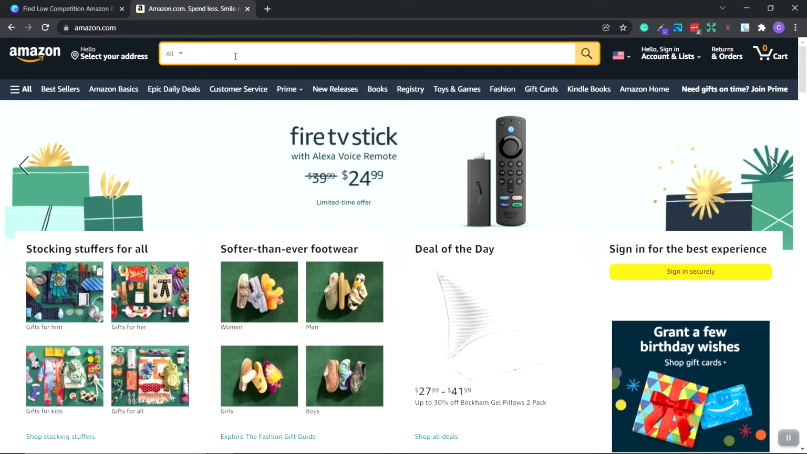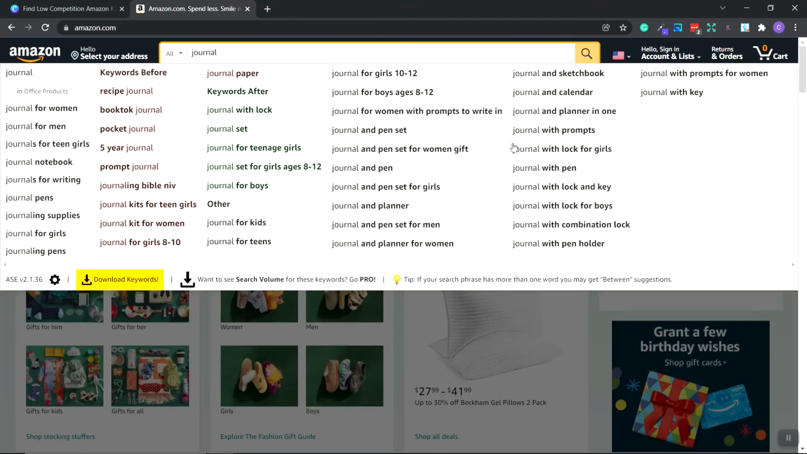And so when we type a book type, such as journal, it's going to open up this expanded view, and it's going to show suggestions. And these suggestions are items that are actually typed in and searched by Amazon customers. So this way we know that if we choose something in here, there's actual demand for it within Amazon. As you can see, we have journal for women, journal for men, teen girls, journal notebook, and so on. Over here are the keywords before section. So this is the area where the journal is in front. Over here, the journal is in the back, and there's an extra keyword at the beginning.